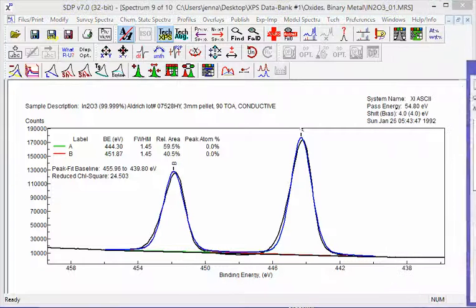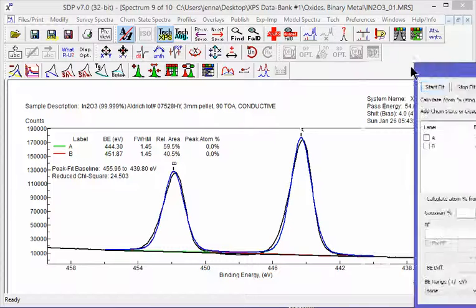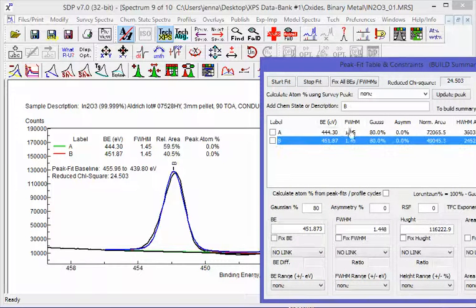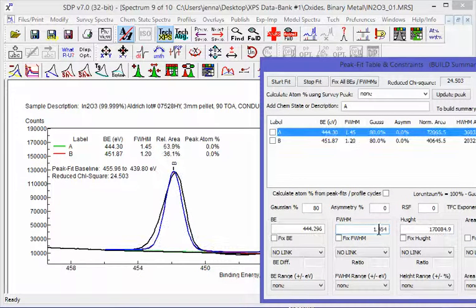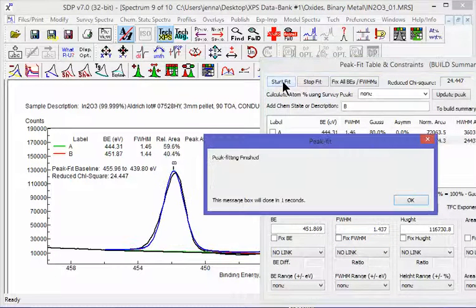Let's zoom in a little bit more by using the mouse. Okay, perhaps we have not fully optimized the full width at half maximum. Let's go ahead and try that. Let's make this a little smaller. We'll go down to 1.2 for that, and we'll drop this down to 1.2. We're just testing. We're not going to fix them. And we're going to hit start.